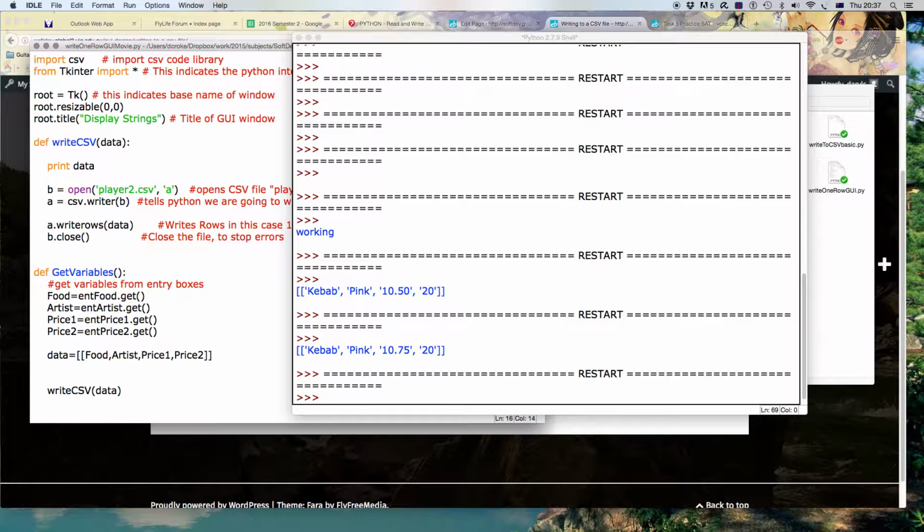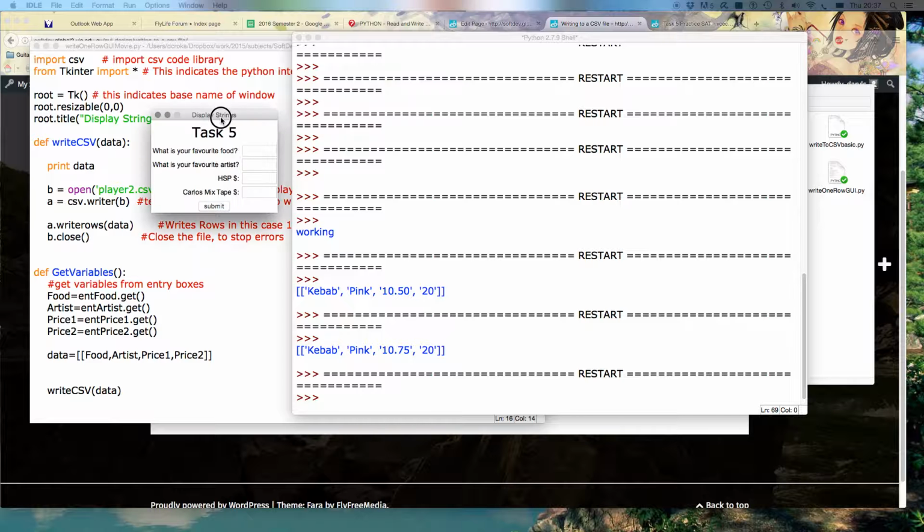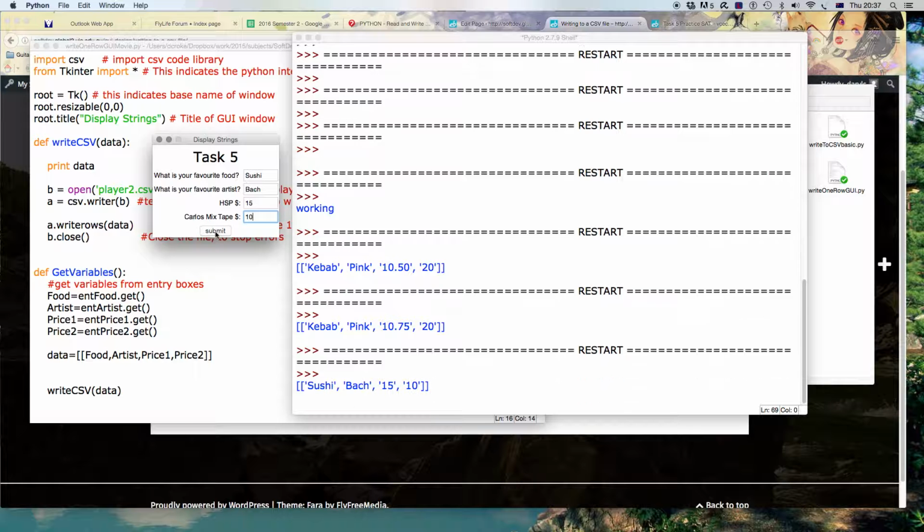Okay, so now when I run the code, I'll put in some different data just to be a bit different. I'll say my favourite food this time is sushi. Favourite artist, I'm going to say Bark. I'm going to say the price of a halal snack pack, well in Reservoir, I'm pretty sure it's going for $15 now, and the mixtape is $10. So if we go to submit now, we know that it's printing out here, so that's working.